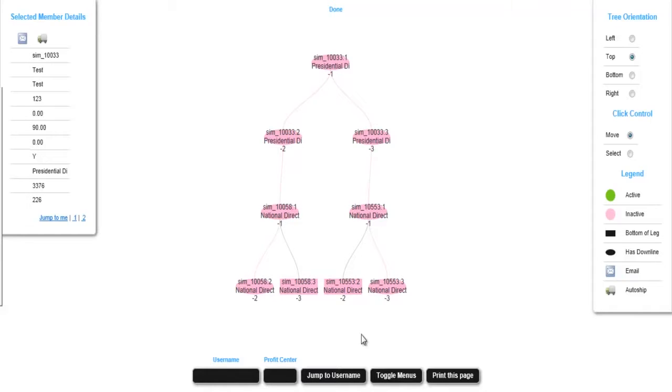This is a place where you can jump to a particular guy. Of course, downline viewers are always neat until you're in a binary and you've got 293,000 people underneath you. Then you just want to go and see what's going on with Fred, who you enrolled yesterday. So you'd go down to username and type in Fred and put in what profit center you want to look at. You'd click jump to username and it would rejig the tree to show from him down.